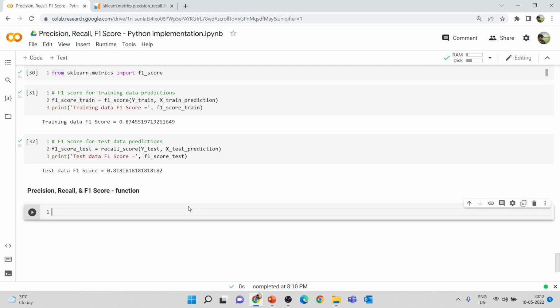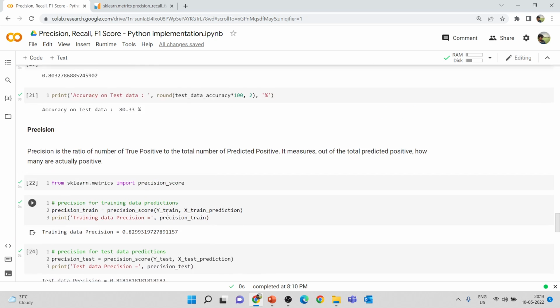Okay, so def, which stands for define, and let's name this precision, recall, and F1 score. This is the function that we are creating, and here we need two parameters. The first parameter is true labels, and the next parameter is our prediction labels. So let's put this as pred labels. True labels is the y train or y test.